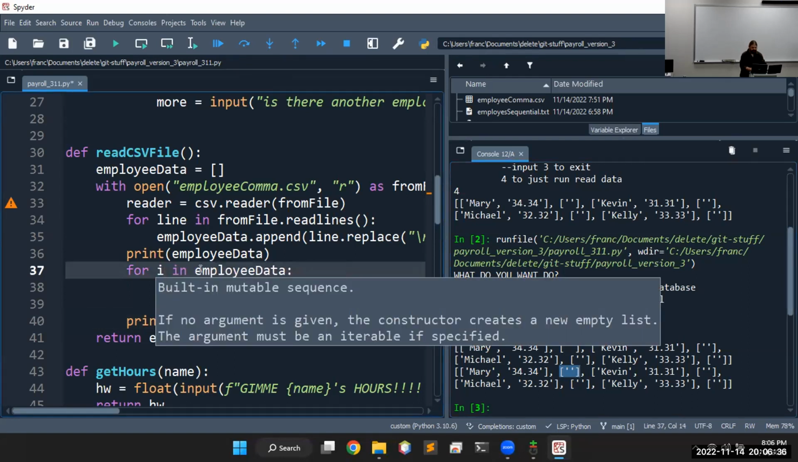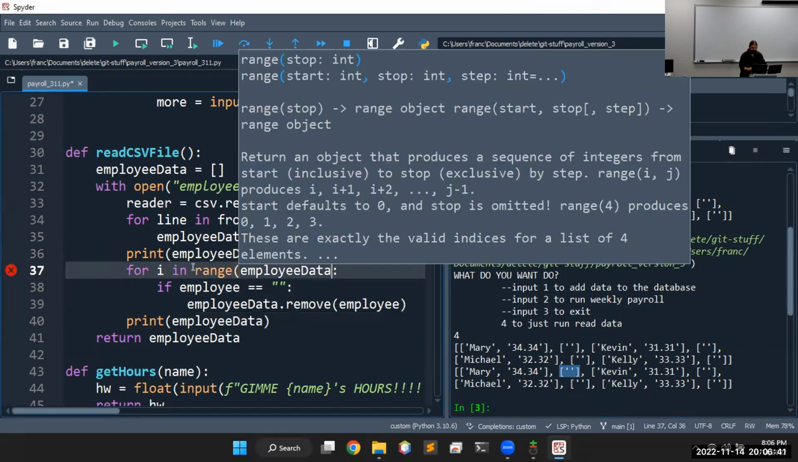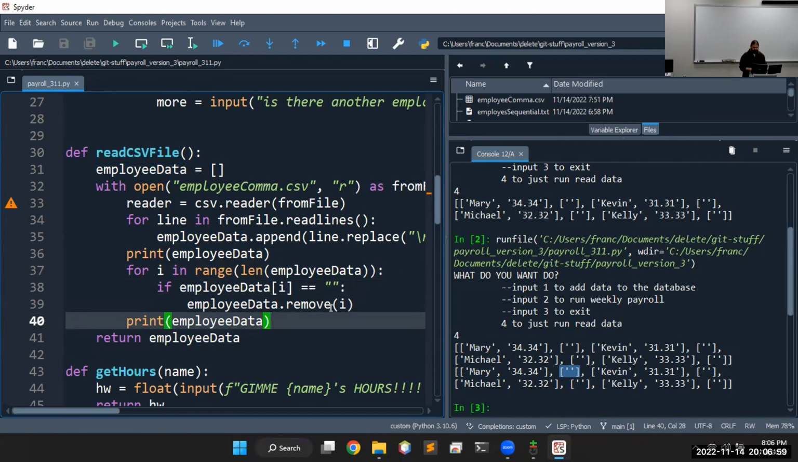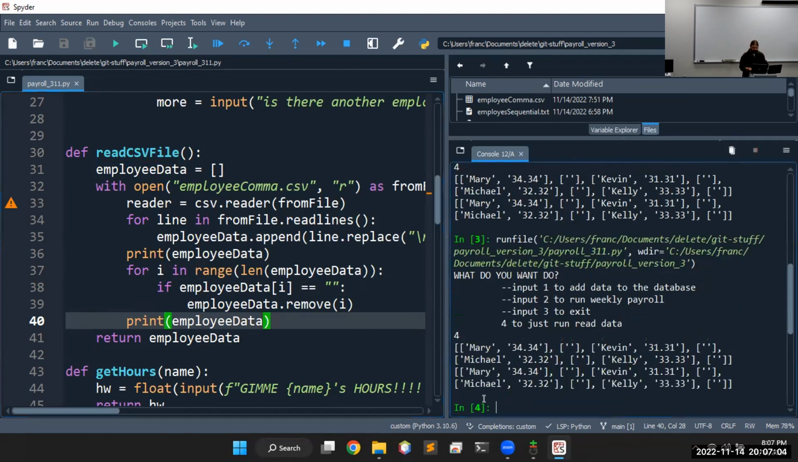Let's try this. For i in range the length of employee data. So range of however long that is, if employee data index i is equal to empty string, then remove that index. Let's see if that works for us. Doesn't seem to want to remove those. They're still sticking around.